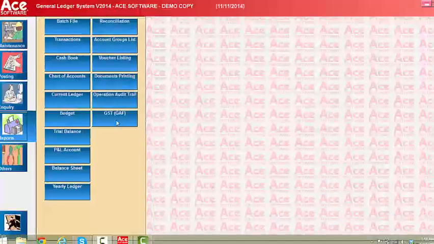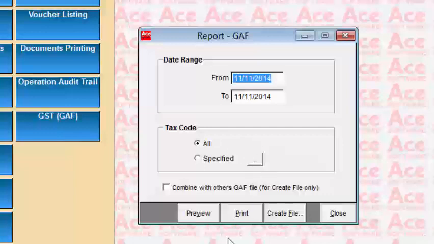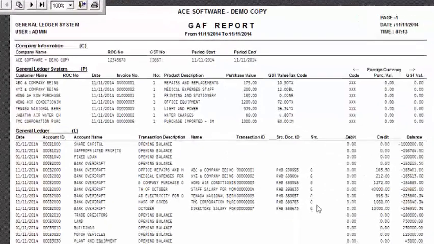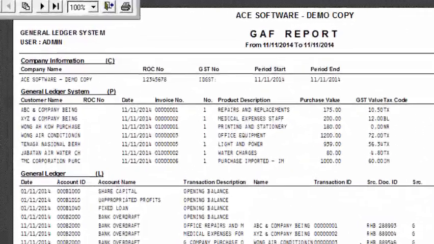Now the last report is a GST report, which is actually a report on the GAF, the GST audit file, which is required by the Customs Department. So you can choose a range of dates to print in this case. Let's do a preview. Enter. You can see this is the format of the GAF report. Now the Customs Department does not require you to present a report, but if they ask you for a GST audit file, they want the file in soft form. In other words, in file form where they can access it using their own software.